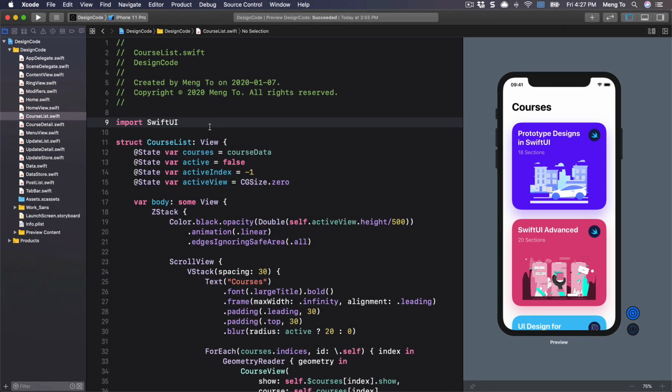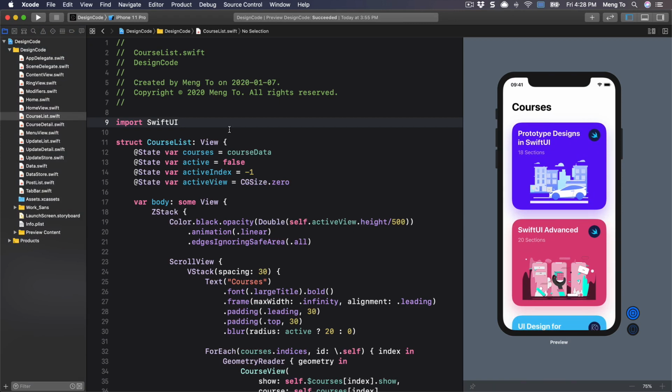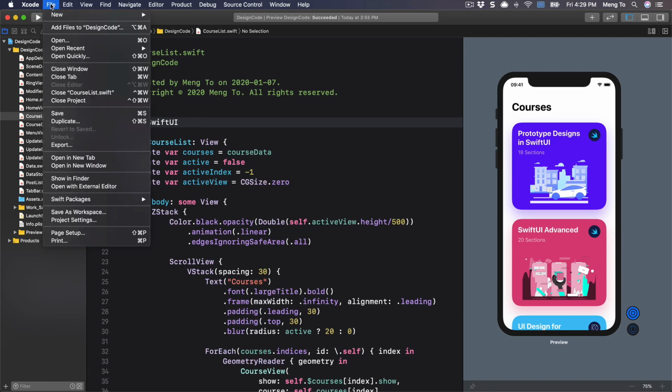So we're back to our course list UI, and this time we're going to learn how to use Contentful to replace the static data that we see here. Now, in order to use the Contentful API and the CMS, we're going to have to use a Swift package manager. And thankfully in Xcode 11, we have that built in. So we can just go to File, Swift Packages, Add Package Dependency.